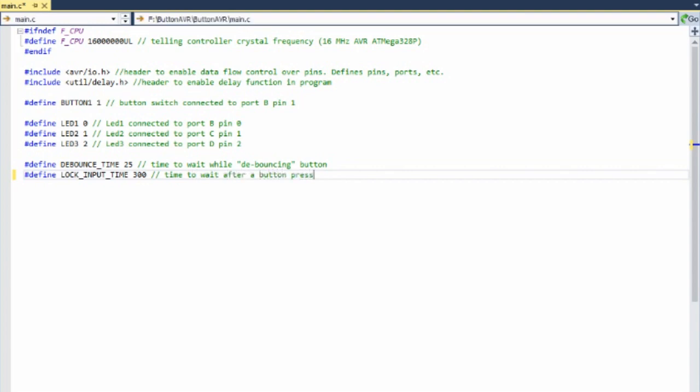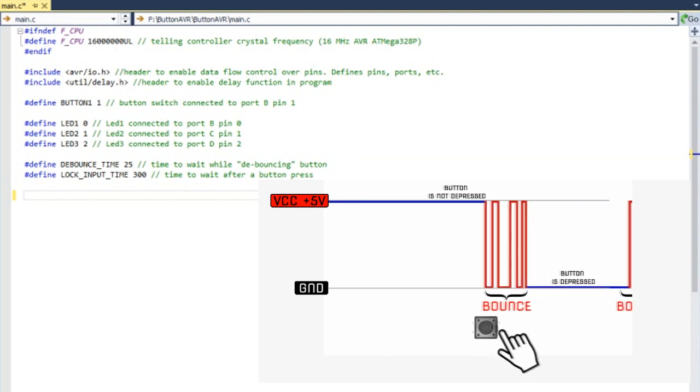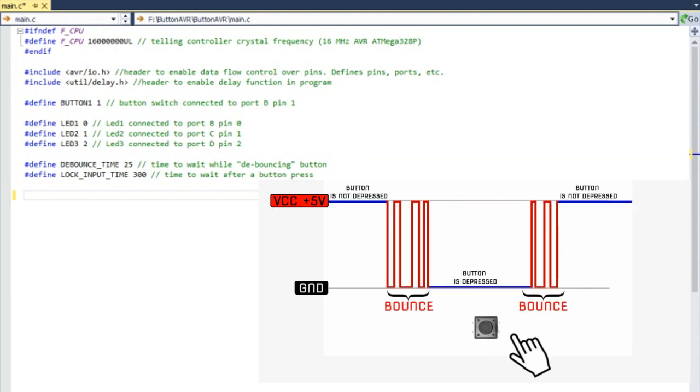The debounce time needs to be adjusted to the time it takes the switch to go from a digital high to a digital low after all the bouncing. The bounce behavior will differ from switch to switch, but 20 to 30 milliseconds is typically quite sufficient.